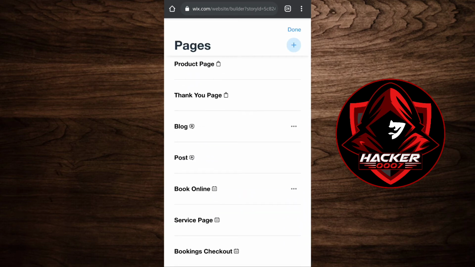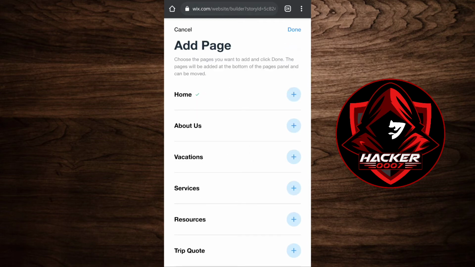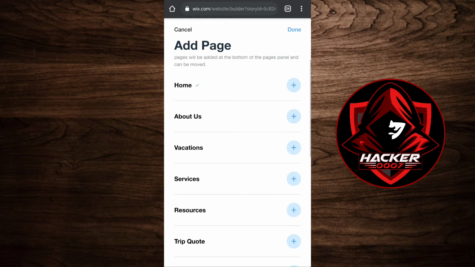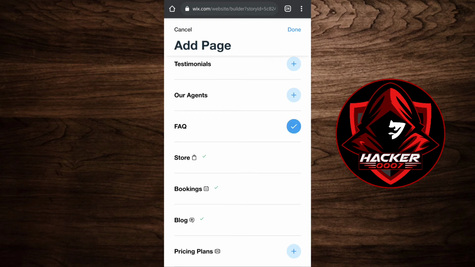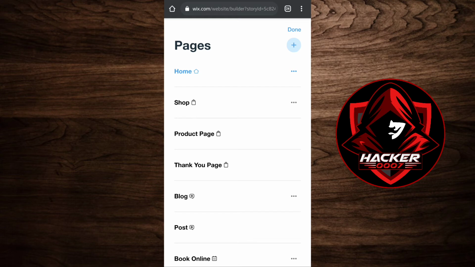Now this is where you'd control the pages on your website. You could also remove, edit the title and all of that of the pages. So as you can see, we could add more pages to this. So if we wanted to add a page, or if we wanted to add a section to the home page, we could simply do that. So as you can see, we could add frequently asked questions and so on. So let's click on done.